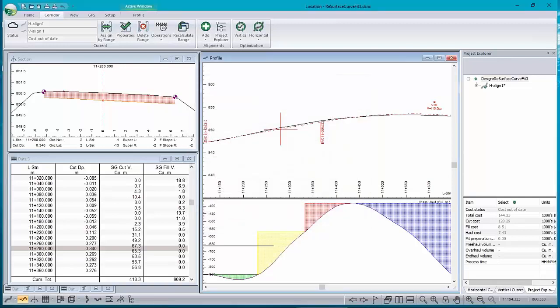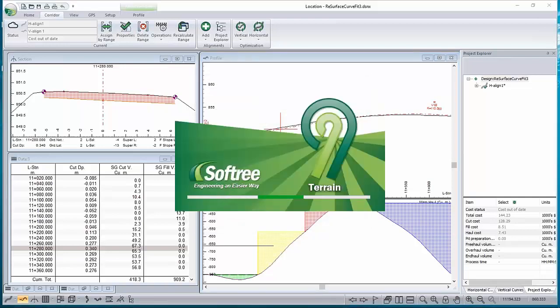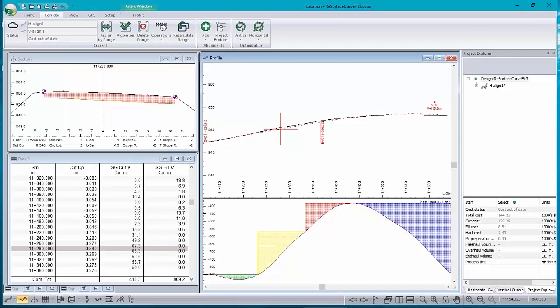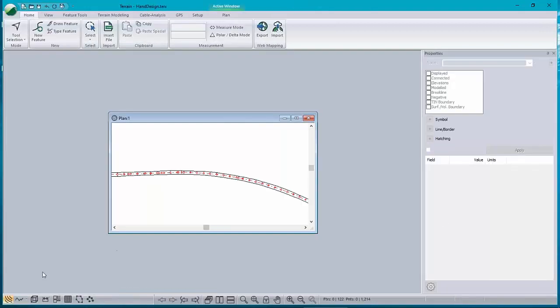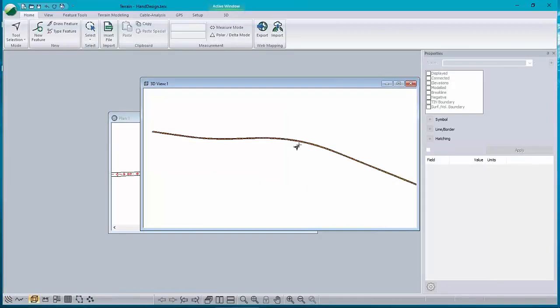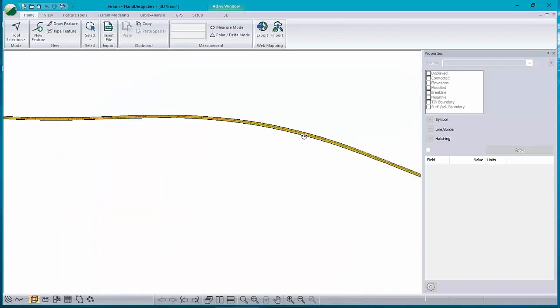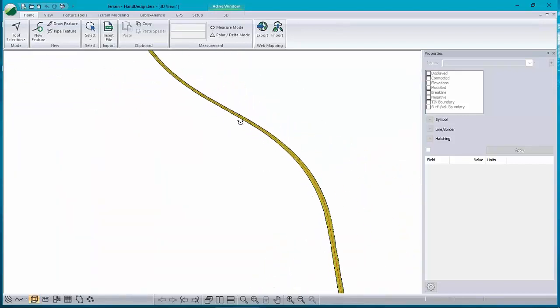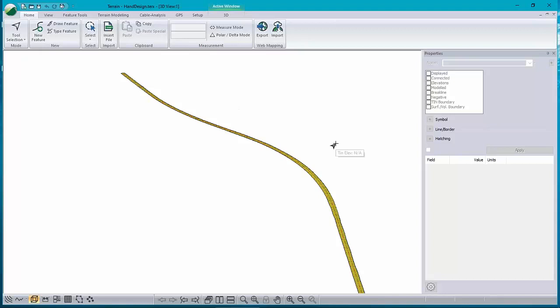So this is the designed surface, and it's going to appear in my terrain. It's a ribbon of terrain. You can see it there in the 3D window. And I can use that to create the cut depth by subtracting it.